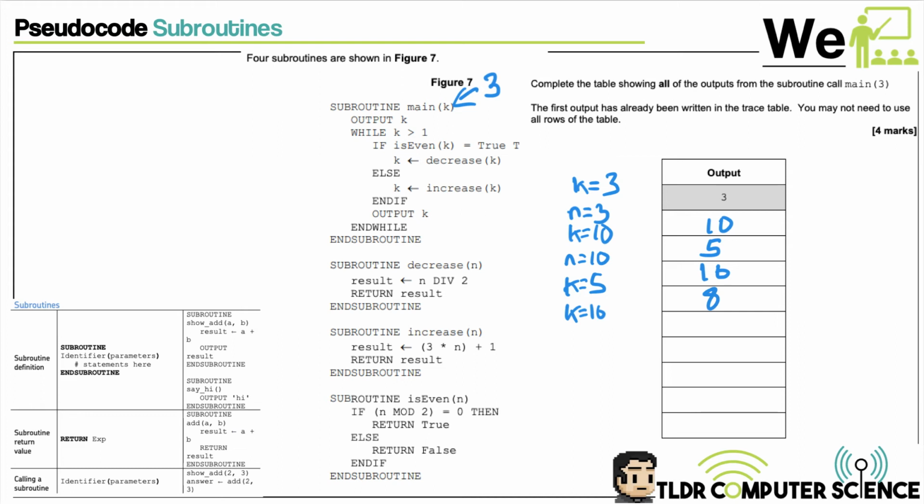I've stopped updating it to these ones here. It's getting a bit messy. Okay. And then we come back in here. Is 8 bigger than 1? Yes, it is. Is it going to be even? Well, it will be, won't it? Because 8 mod 2 is 0, so it's going to be true. So it's decreased by k again. Decreased by k means it'll be 8 divided by 2. So that'll be 4, and then you output it.